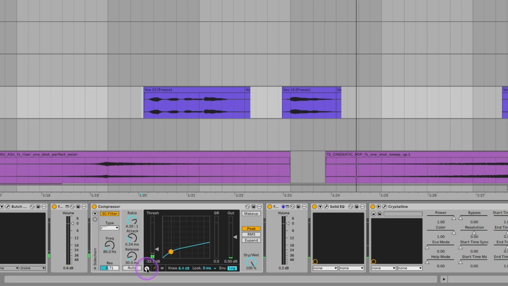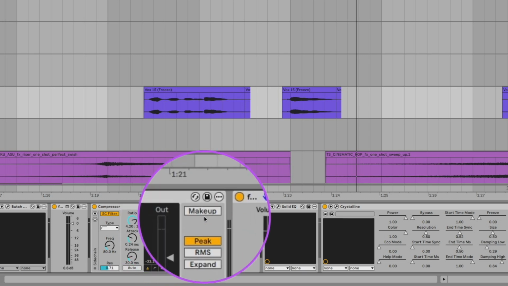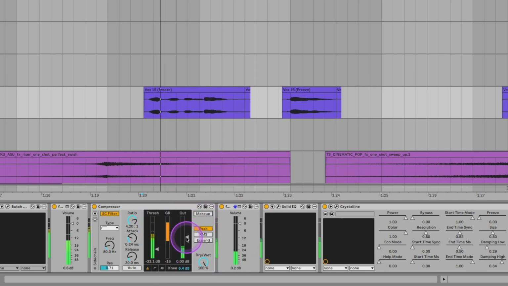So now we're gonna go into the makeup gain, so the out. You have also auto makeup gain, but don't use that. Just do it manually because you have a lot more control over it. Now we're just gonna bring it up.